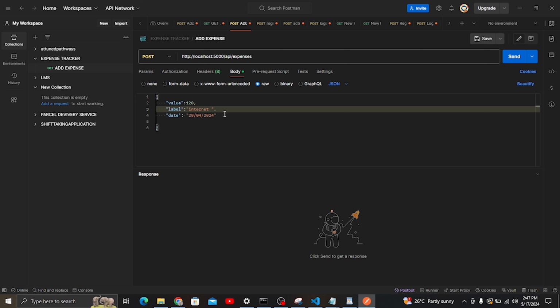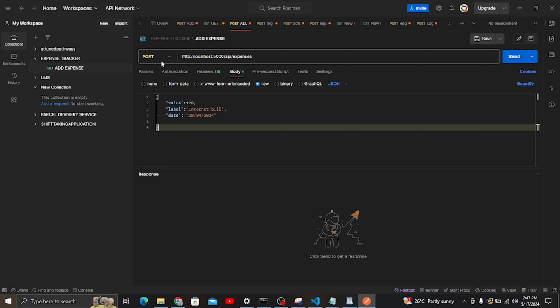So I'm going to use a small letter here. I don't know why I'm not able to use a small letter there, so here I can add a capital I. So here I can make a POST request to my backend, and let us see. So here we have value, we have label, and we have date.